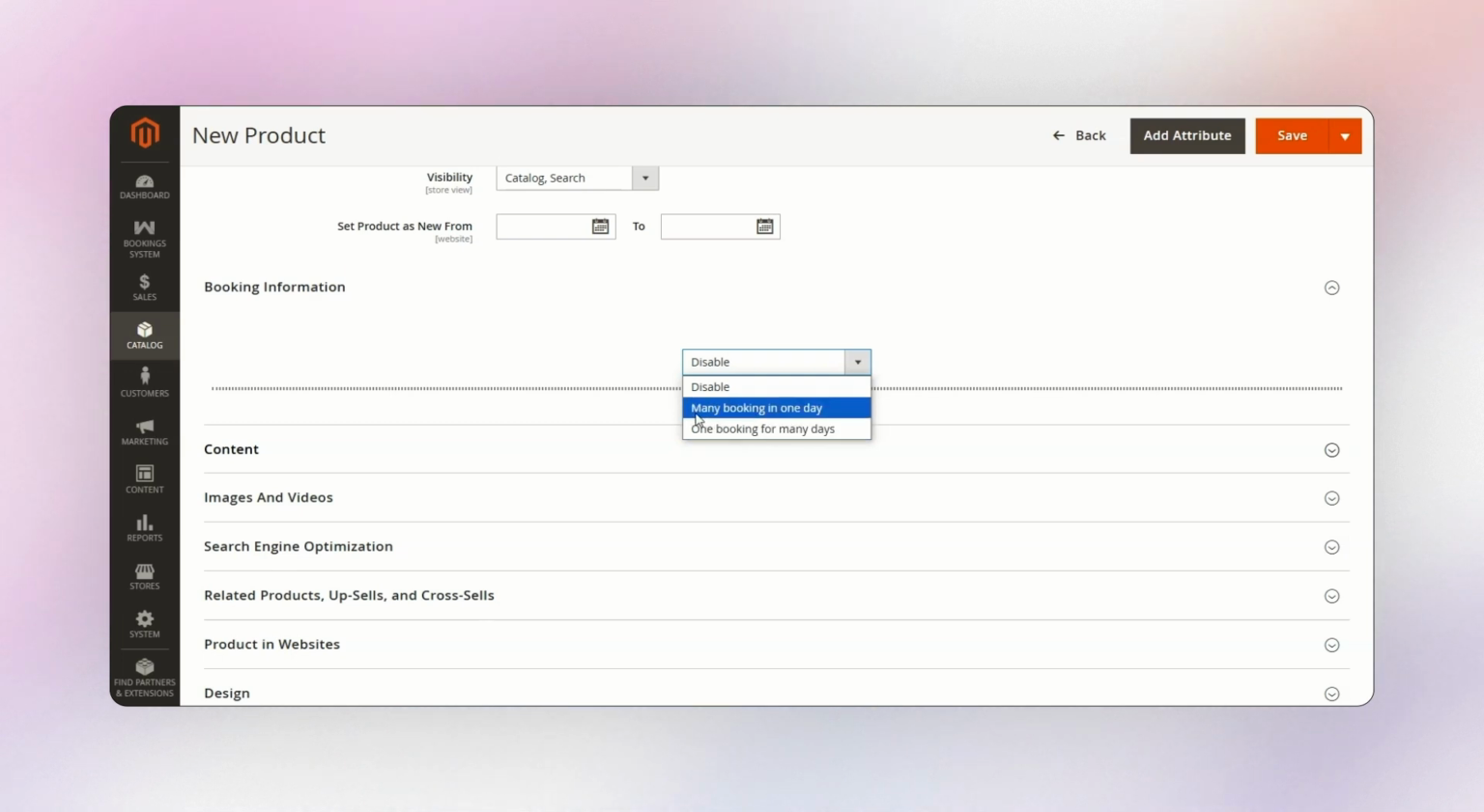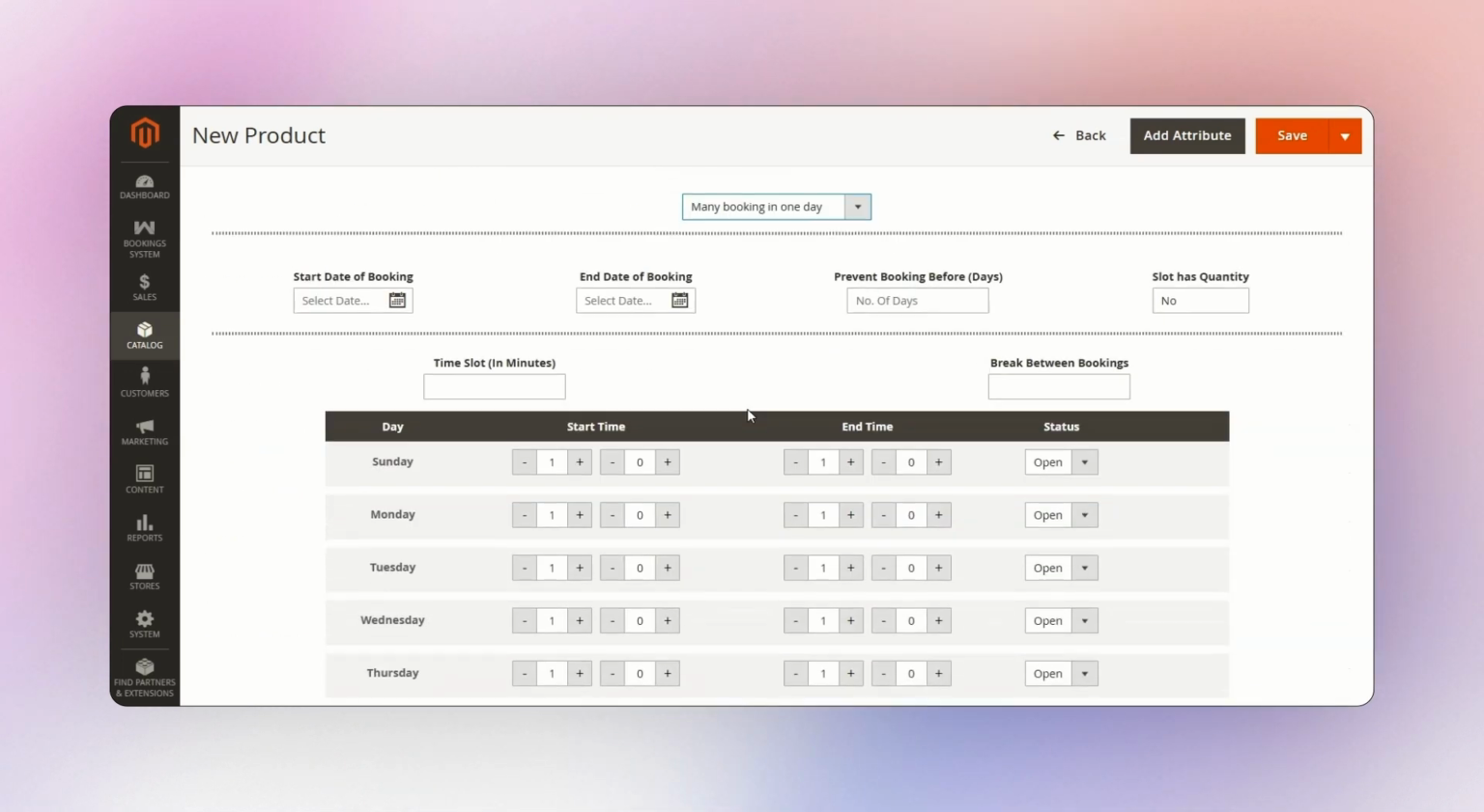Now, let's check the workflow for many bookings in one day. Select the start date and end date of the booking. Enter the number of days in the Prevent Booking Before Days field. Click on Slot Has Quantity. It has two options, yes and no. For now, we will proceed with the no option for Slot Has Quantity.